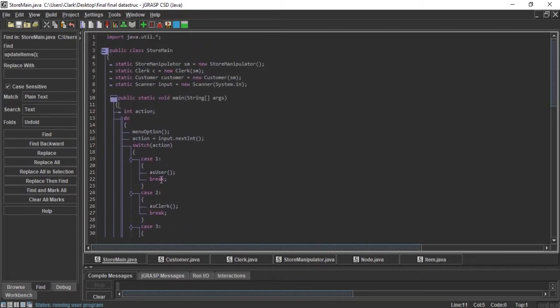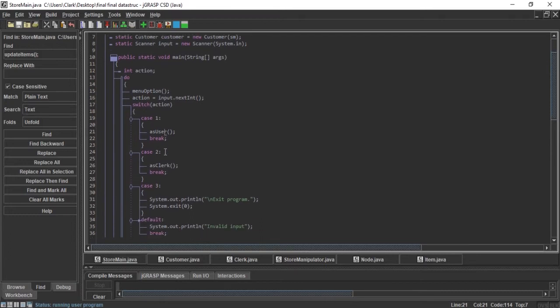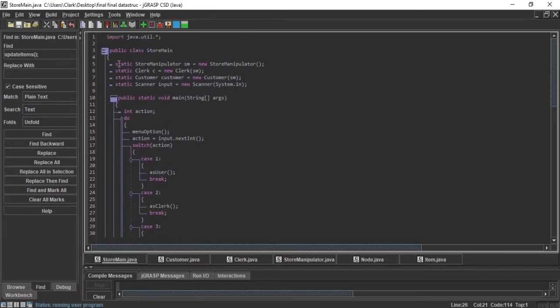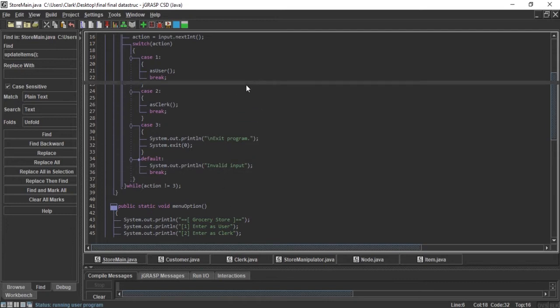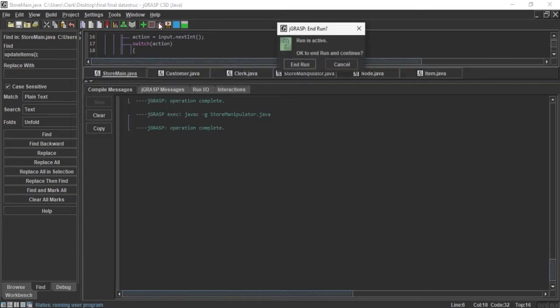And last but not the least would be the store main, responsible for calling all the options that you need to do. It is calling the customer class and the clerk class. I also have here instantiated the different classes: the store manipulator, the clerk, and the customer. So let's try running the program.